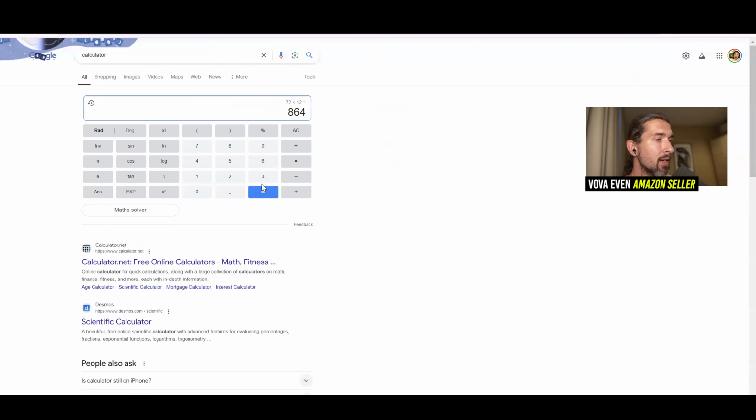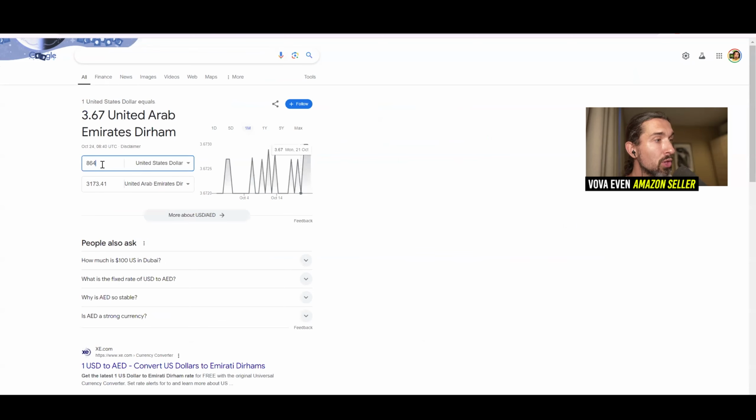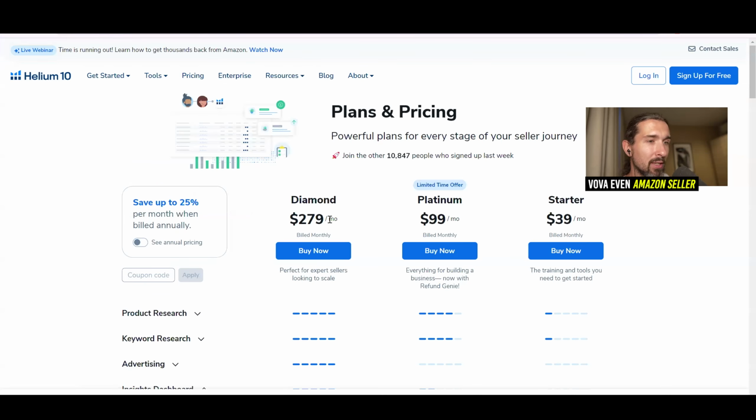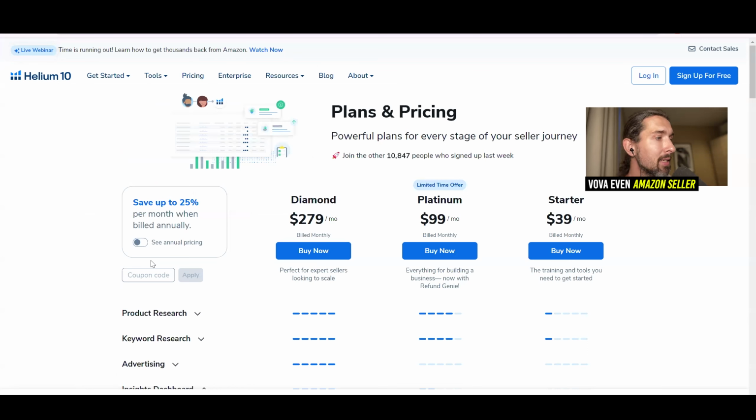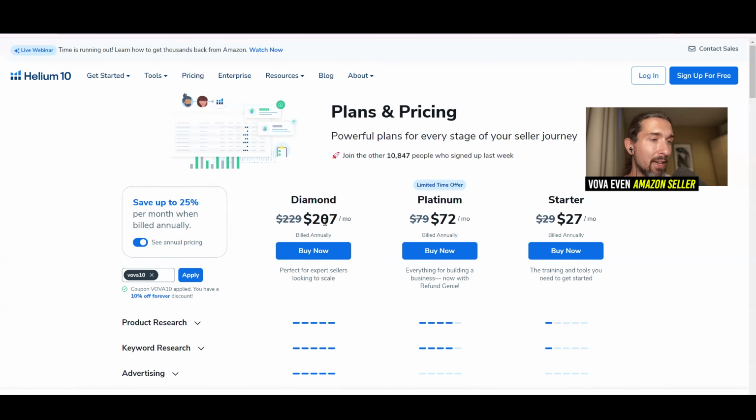So 279, that would be $279 x 12, that's $3,348. So usually if you just pay monthly for the Diamond plan, month per month, 279 in dollars, a full year is about 12,296 dirhams. But if we apply the discount and use the yearly pricing, it's going to be only 207 per month x 12.